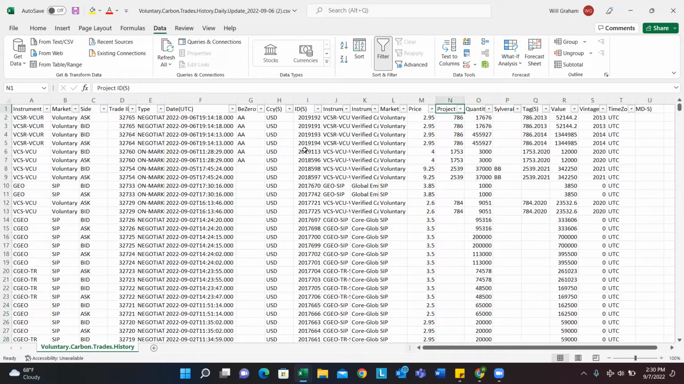Crucially, one of the main unlocks of the value of this data set is in column N here within Excel, and that is the project ID. The inclusion of this project ID allows you to find that unique project and reference that project within the registry to see which attributes are driving value within the market. Another crucial column is the vintage. Generally, we see a huge preference for more recent vintages in the data set. So this is an important indicator of value as well.